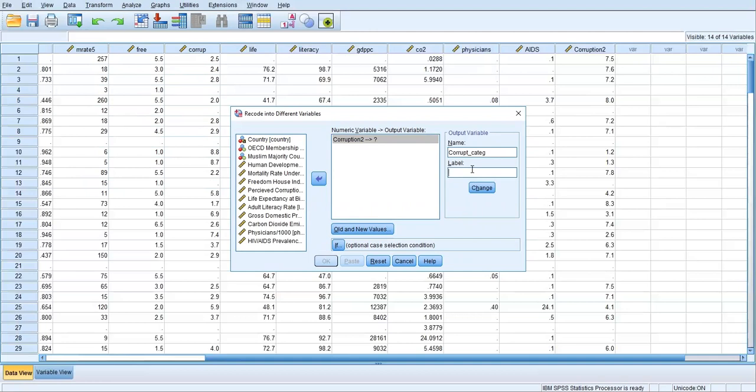And this is going to be short for corruption categorized low, medium, high, equal spaces. And click on change. If you don't click on change, it's not going to assign it to a new variable. So I'm going to click on change. So we're recoding the corruption into a new variable. We've added our variable name and our label. And now you want to click on old and new values.